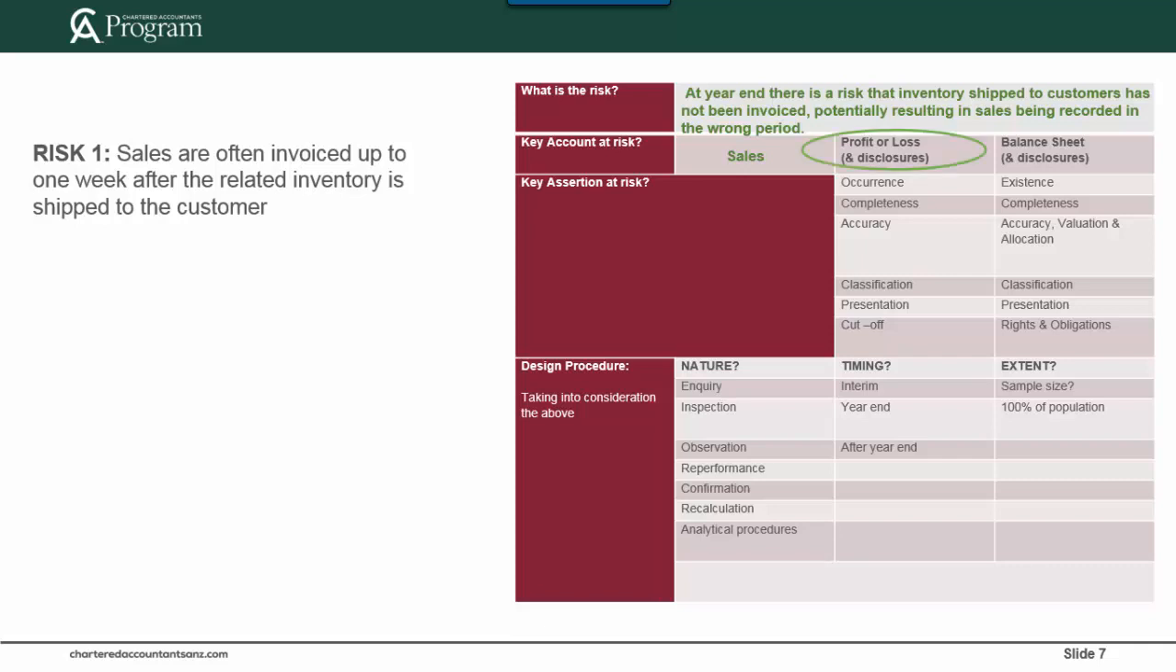And the key assertion at risk? As the key account is sales, then the class of transactions assertions would be applicable here. So it can be any one of these 6 assertions. From the risk we have identified, the key assertion at risk would be cut-off. Now we're ready to design a procedure to address the risk identified. We've selected 3 candidate responses to this question, and we'll go through each one to determine whether it is a robust procedure.